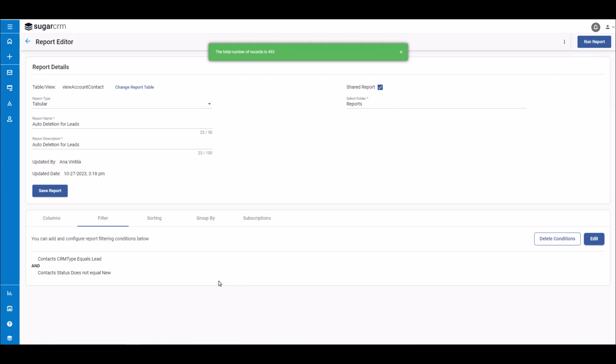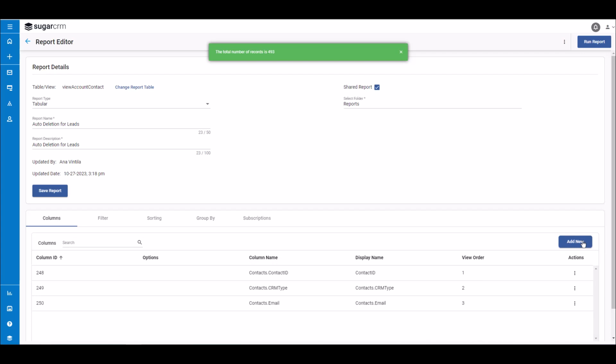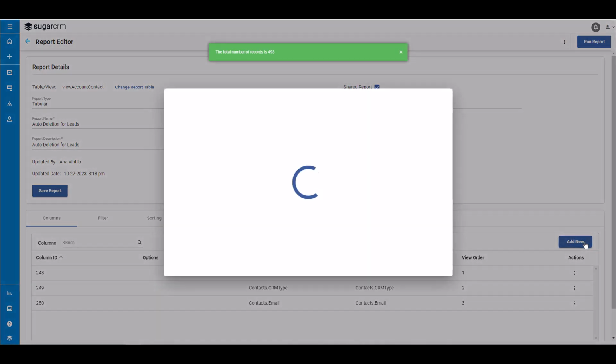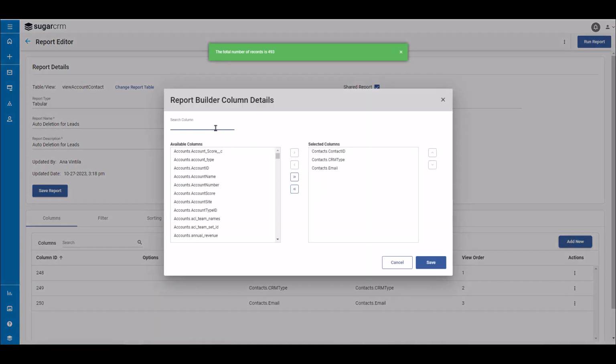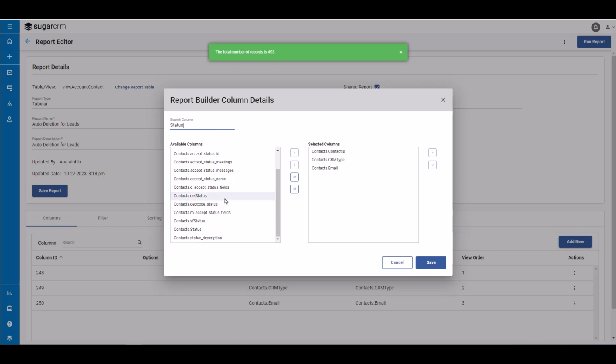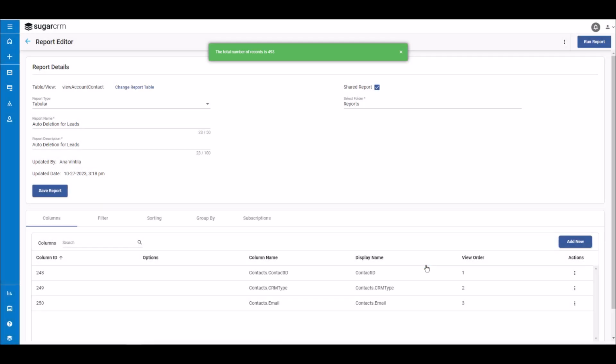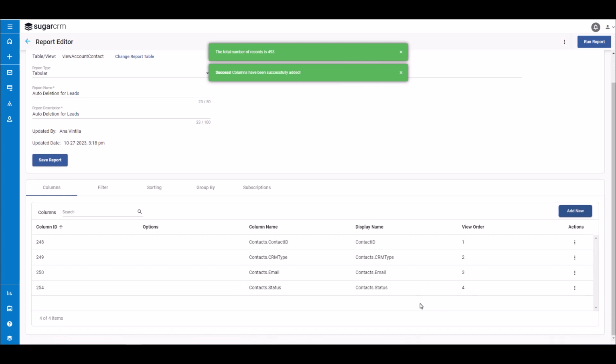Because I've chosen the status field to query against in my filters, it's recommended that you add the status field as a column to see it in your final report. Actually, any fields that you're querying against in your filters, please add them as columns as well. This just means when you check your reports before removing the data, you can view the records and the statuses of all the records you've created.